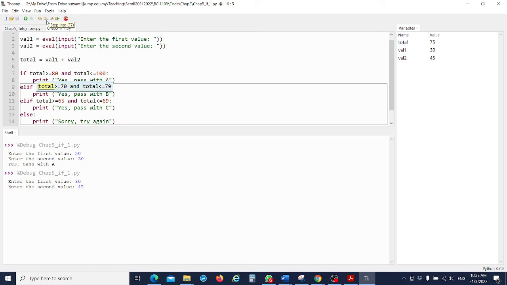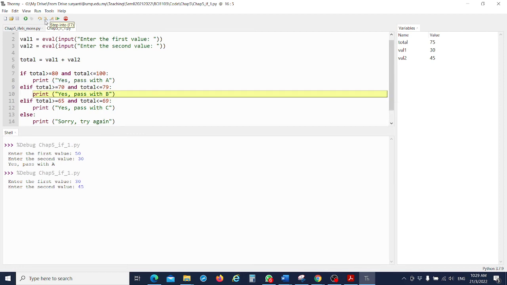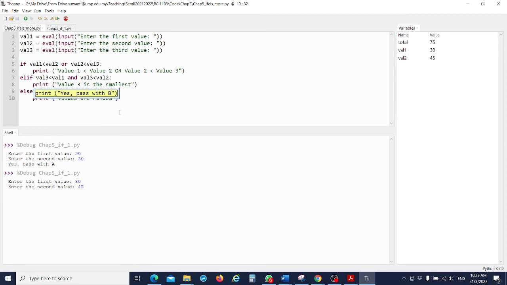Okay. Total 75 more than or equal to 70. Yes, true. And then total 75 less than or equal to 79. Yes, true. True and true will be true. Okay. So this is AND. How about OR? OR means that either one is true will automatically do the statement.